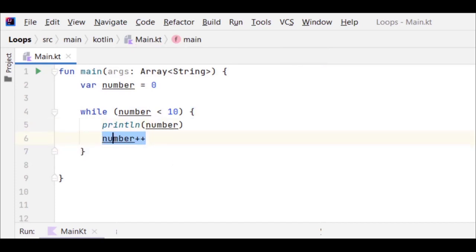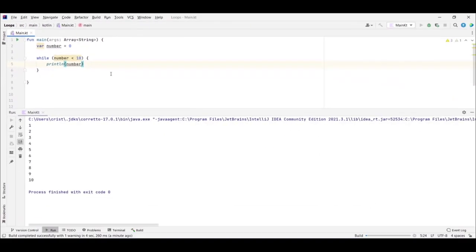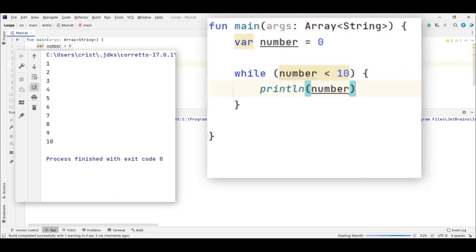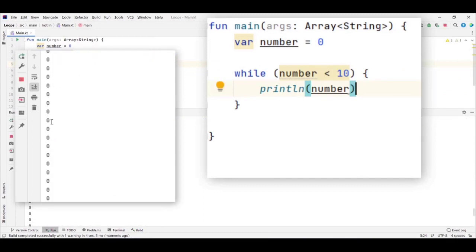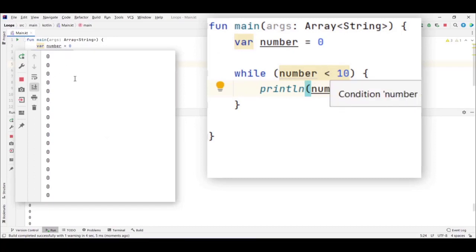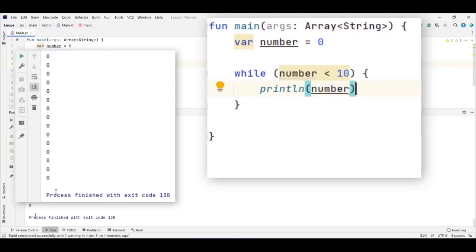Now look what happens if I don't increment our variable. Let's talk about what is happening. Because we don't increment the variable and the variable always has the value of 0, this will always be true, and it will execute the code inside the curly braces forever. So we'll have what is called an infinite loop. If you run this code, now you can see that it prints 0 forever, because this condition never evaluates to false. So let's stop this by pressing on this red square. So now the program is terminated.